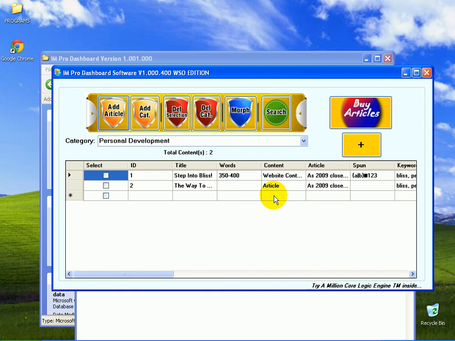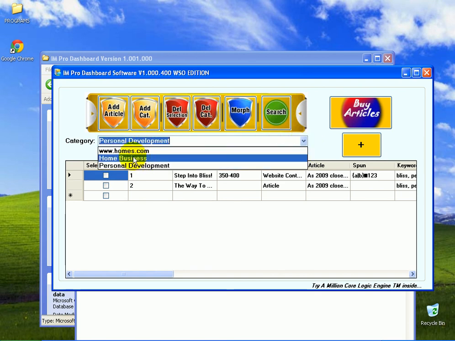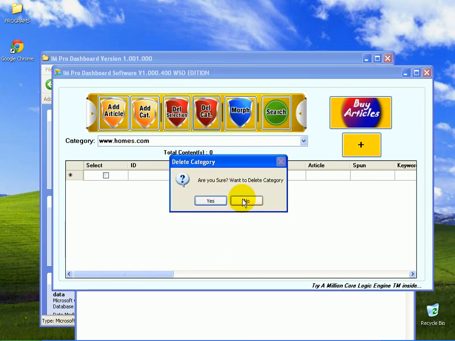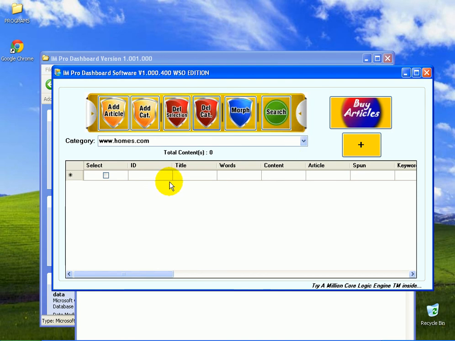Okay, before I leave you, there's a couple more things that I want to show you. One of them is total content. Here it shows you the total content. If you delete category, you just select the category that you want, and then you can press delete, and it tells you, are you sure you want to delete category? And then yes, and it will delete that category, and your articles will be gone in that section. So please be aware. That's why we put a big red button there, so that you know.